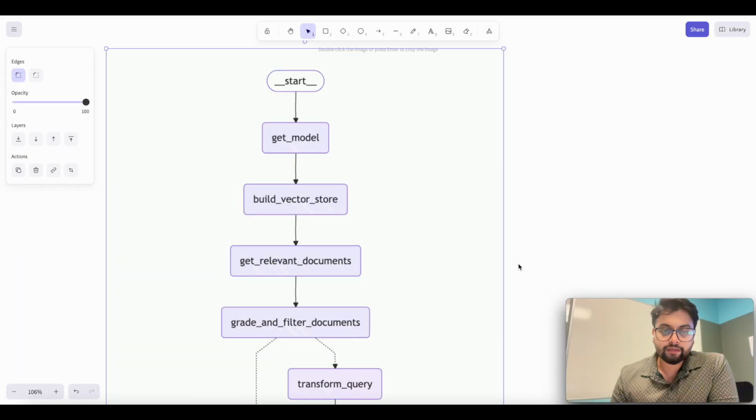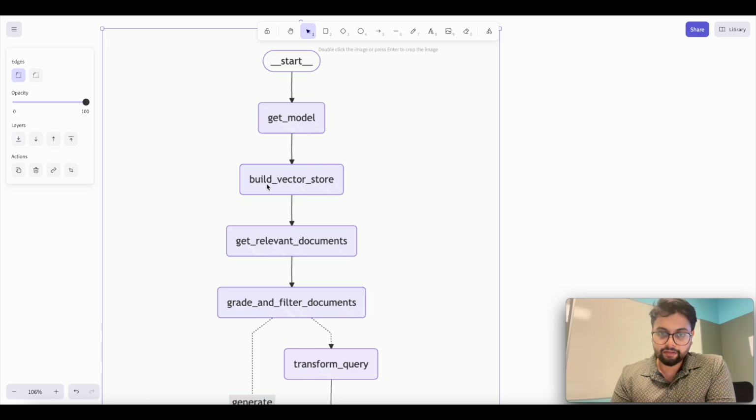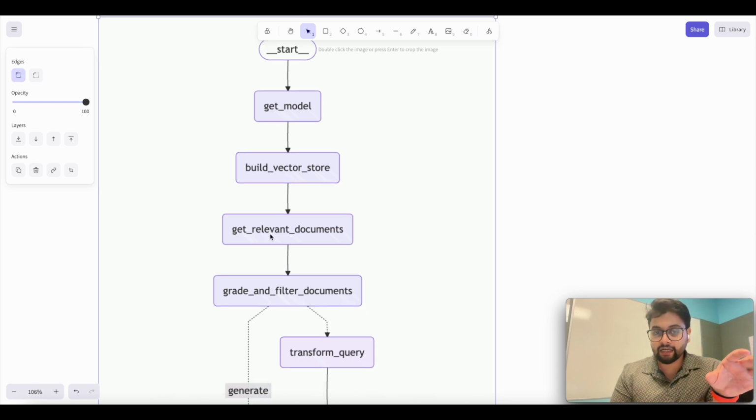Time to build this corrective retrieval augmented generation workflow from scratch, and for that, this is the high level design of the nodes. We'll start by creating the model. For this, we'll be using an OpenAI GPT model. After that, we'll build the vector store. This we have done already in self-RAG, so we'll do the same thing. We'll build the vector store and we'll get the relevant documents.